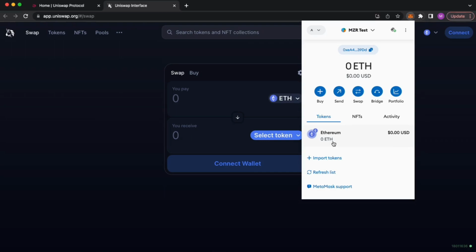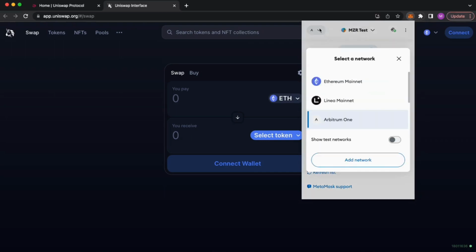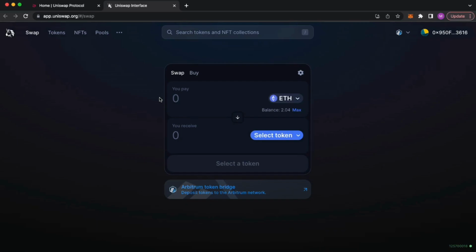At this point, you have the choice to select a network. Ensure that you are on the Arbitrum One network, as this is where the Mizar token resides. Now return to the Uniswap application.